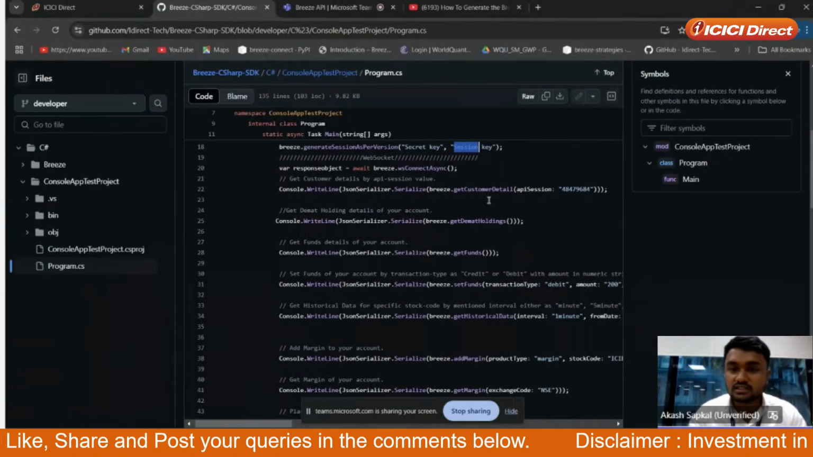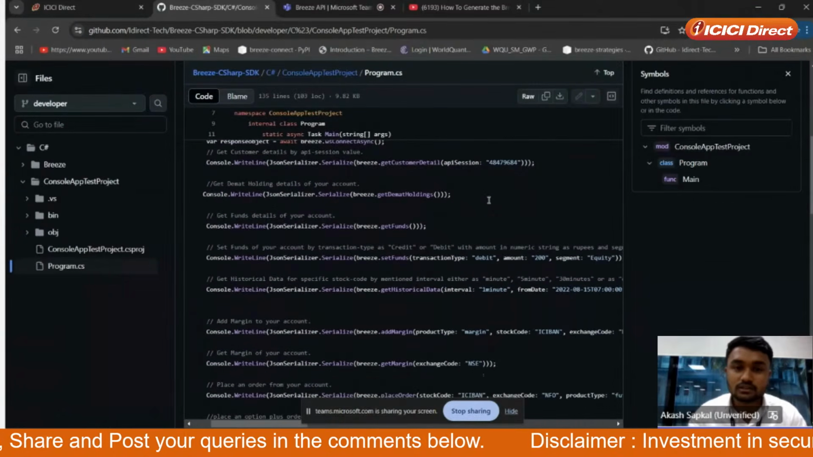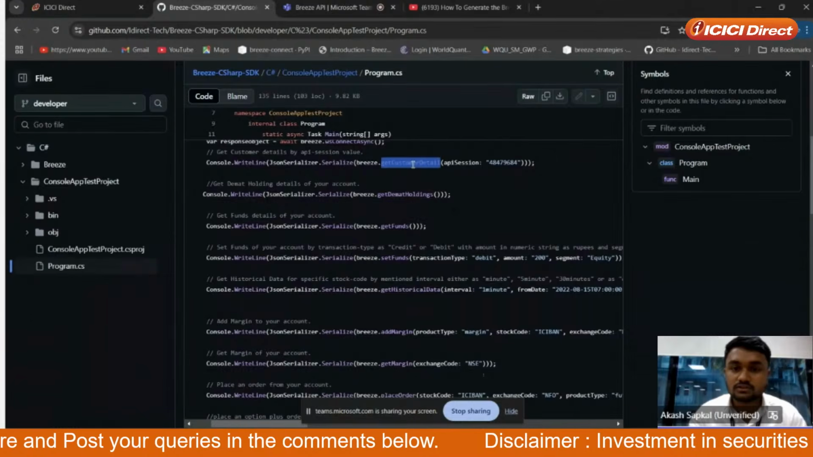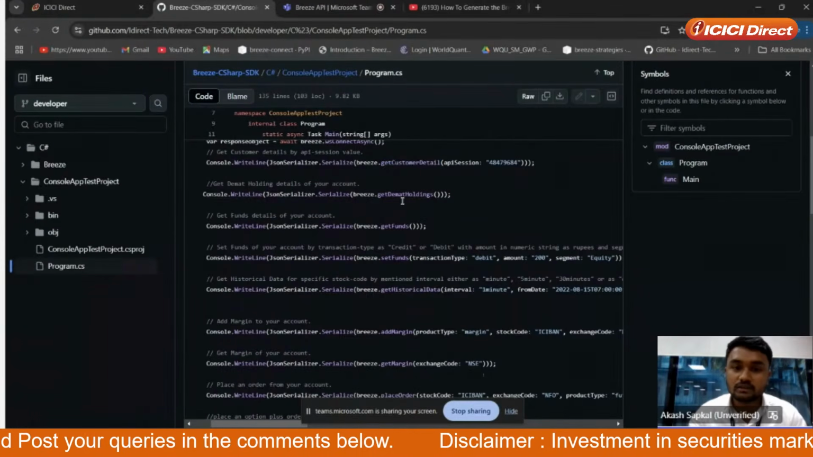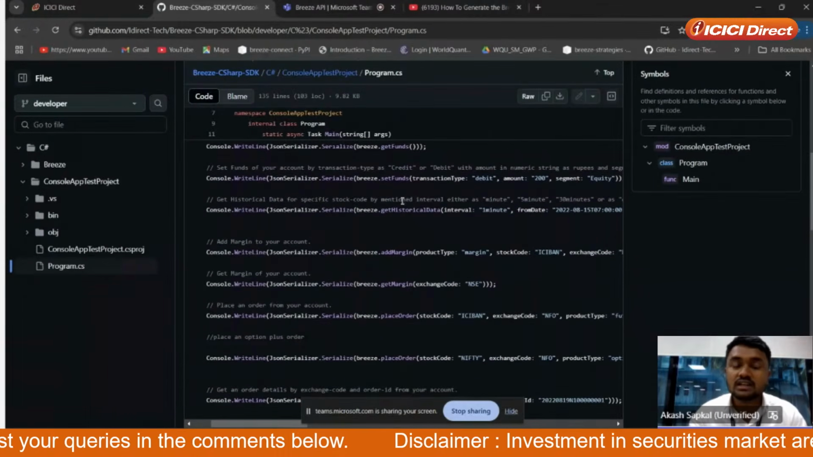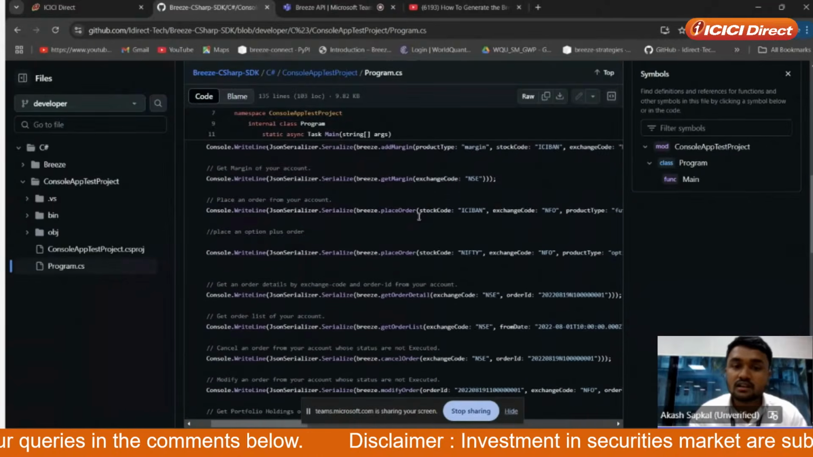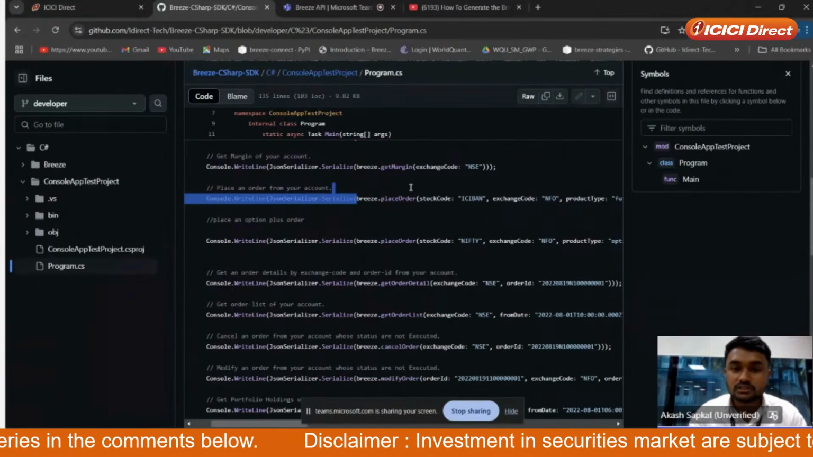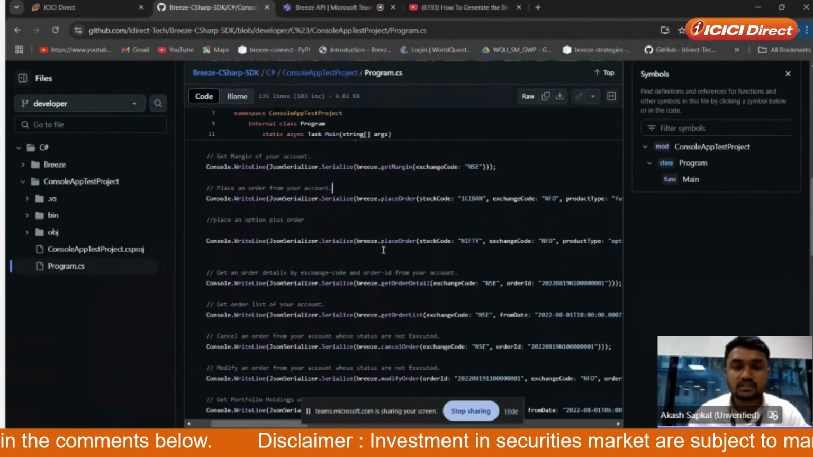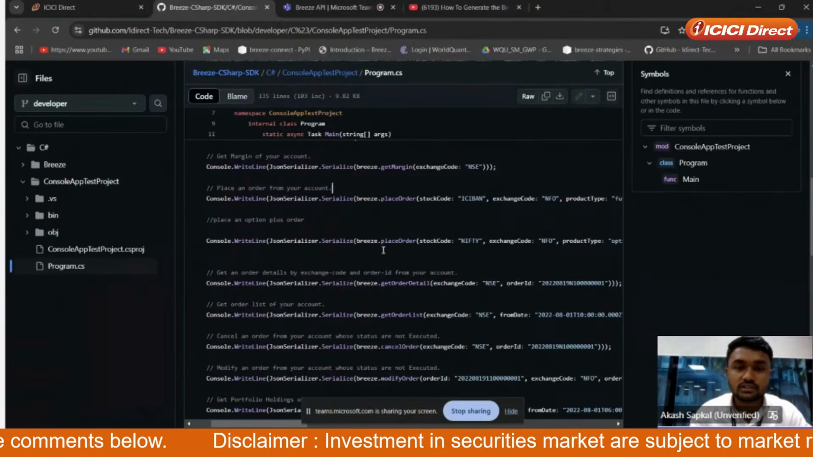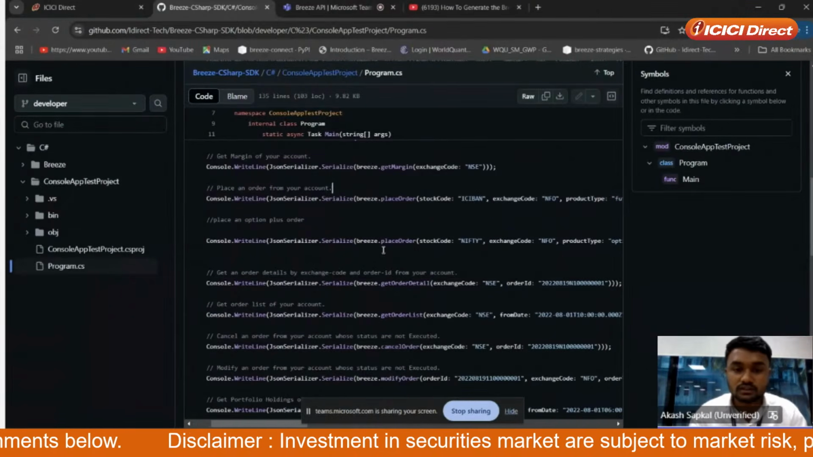After this, as you can see, these are the endpoints that are available for use. First one is get customer detail, then get demat holding, get funds, set funds, then get historical data. Today we are going to see the place order SDK for NSE equity orders and NFO options orders.